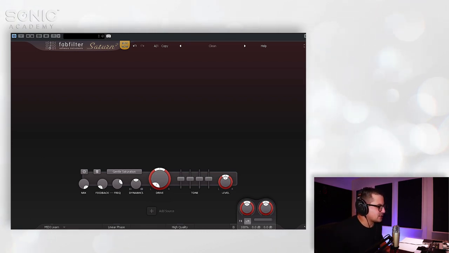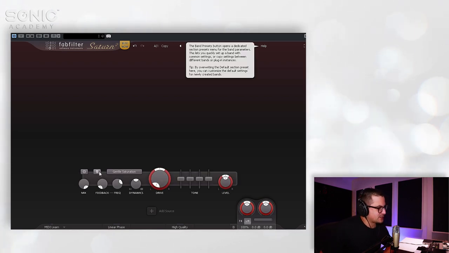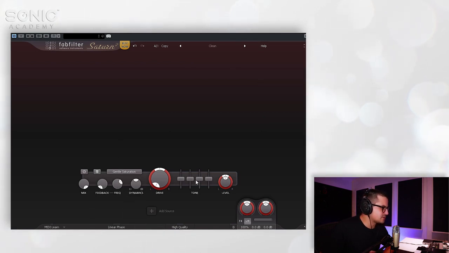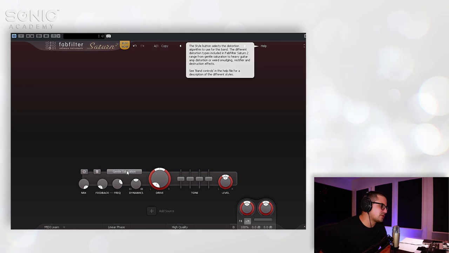So let's take a look at the actual controls for the distortion algorithms. You've got a bypass for whatever specific band you're working on over here, in addition to the global bypass. Another preset selection. This is different from the global presets. You can save presets specifically for a single band and load those up accordingly over various bands. Then you've got your distortion algorithms.